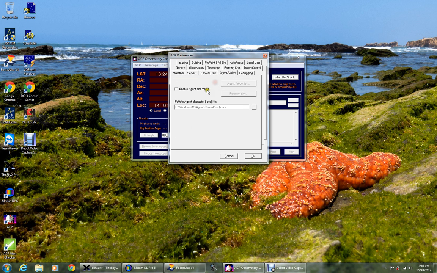This tab here is basically when you install ACP, sometimes you get this little birdie over here that talks to you. And if you don't really want that to happen, you can just uncheck this box. And as you can see, it is unchecked. So that's pretty much it with the preferences for the most part. So I click OK.